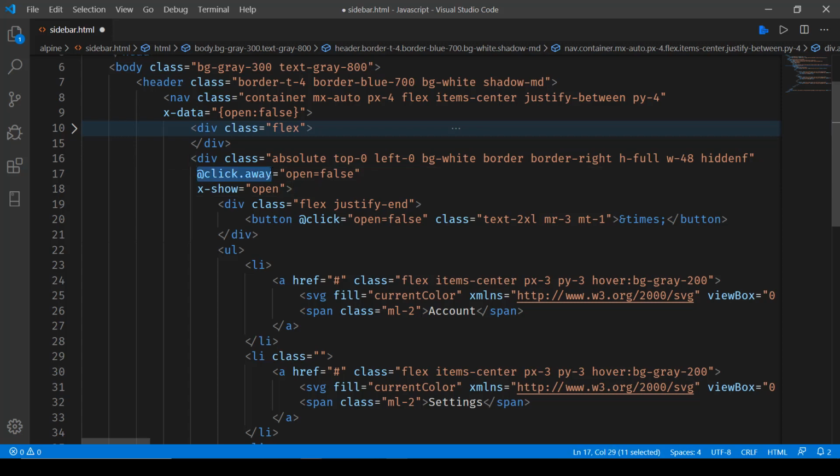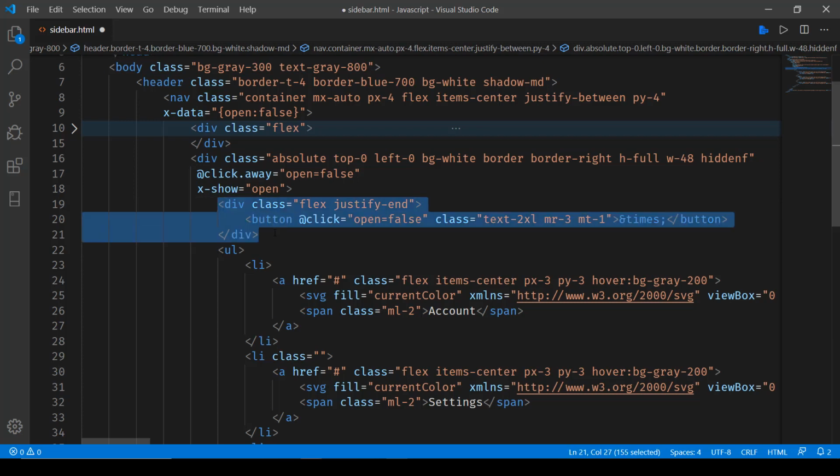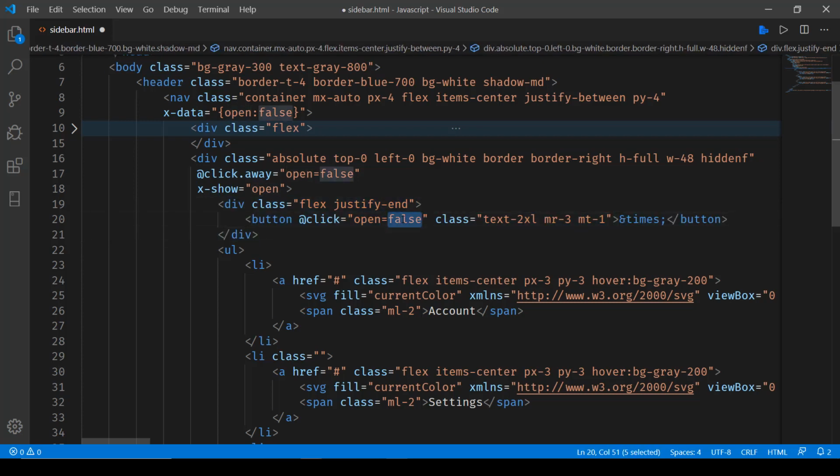So when you're clicking away from the sidebar, basically, it will get closed because the state will be set to false. Now inside that, we have a close button. And on that, we are setting open to false.